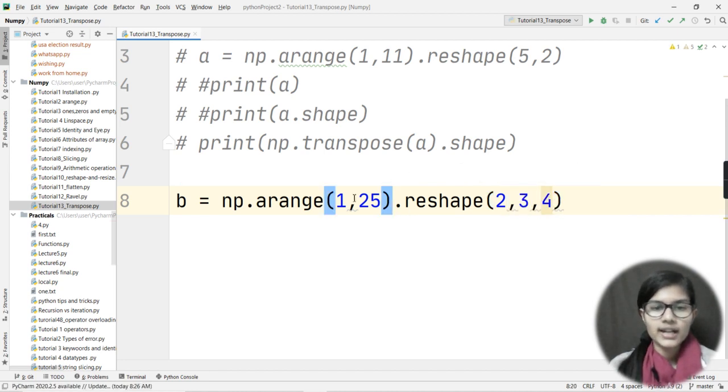As I told you, whatever numbers you give inside this arange function, your reshape should be consistent with it, because here in this arange I have 24 numbers, right? So in this reshape I have 4 into 3 that is 12, and 12 into 2 that is 24. Fine. So here the things are like that.